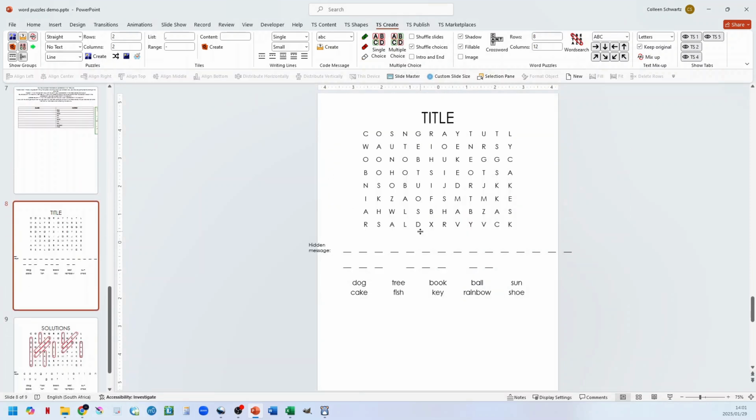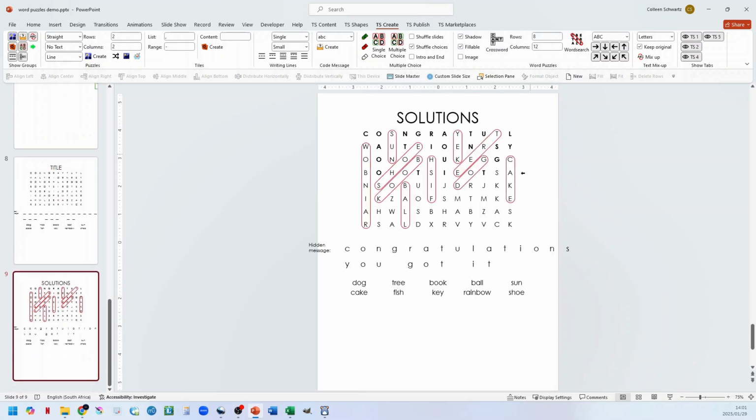So once it's created your word search, you can then go and change the title to whatever is appropriate. Here is the hidden message. You may need to resize this so it'll fit properly on the page. In this case, it would need to be resized, and then you've got the words that the students need to find in the word search. And then on the next page, you've got the solutions.